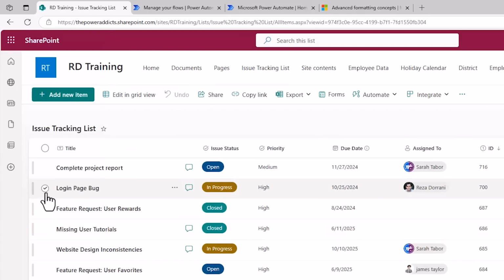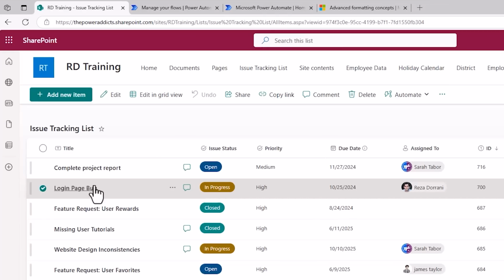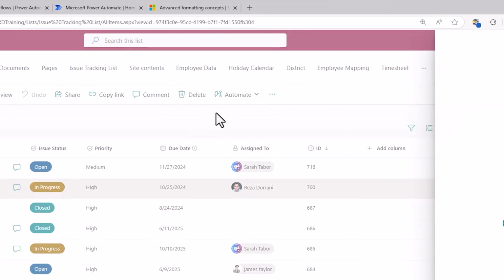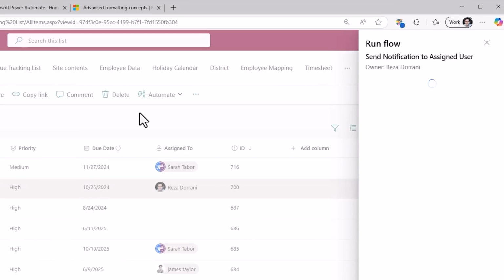Now, if I select an item, go to Automate, one click, right here is Send Notification. I can see that quick step, that's the flow trigger. If I select this, straight out, it launches the flow panel and I can trigger my flow.